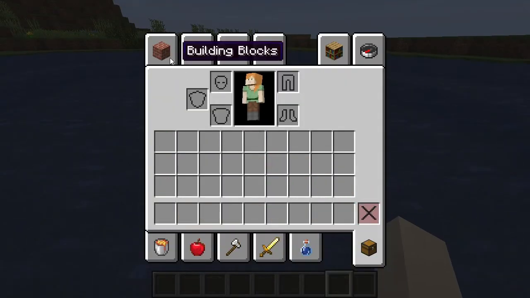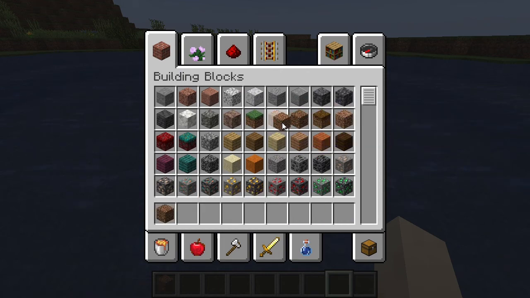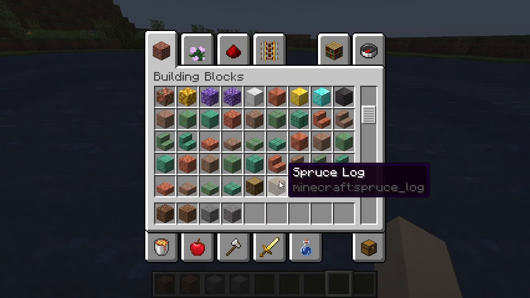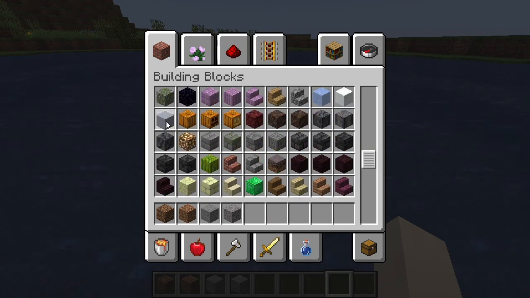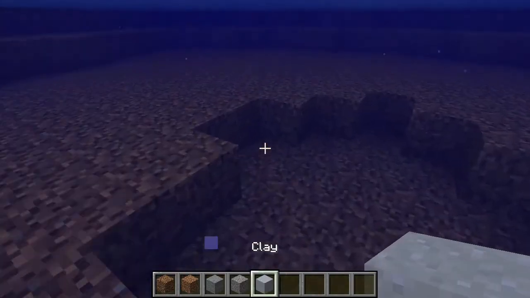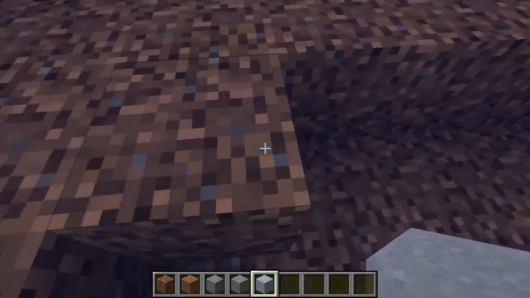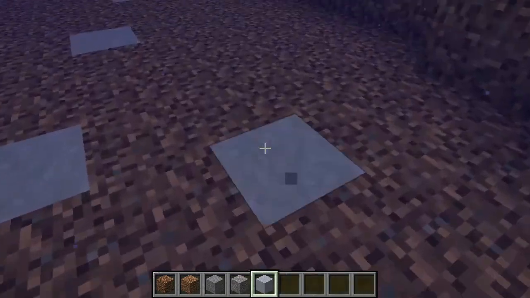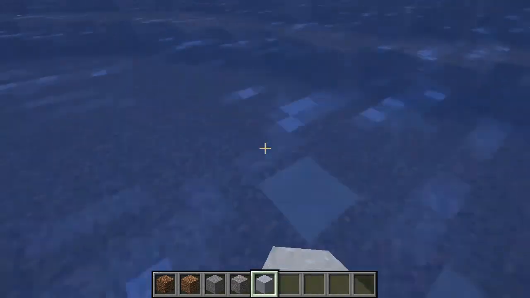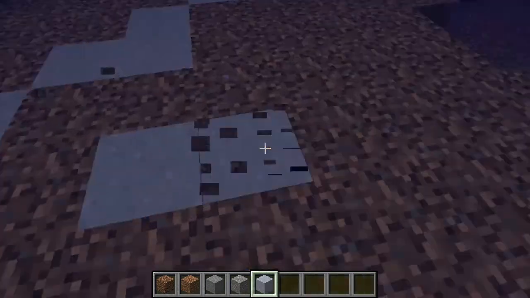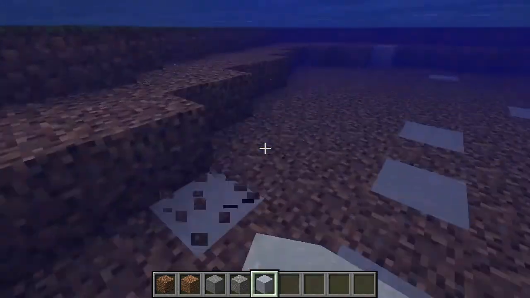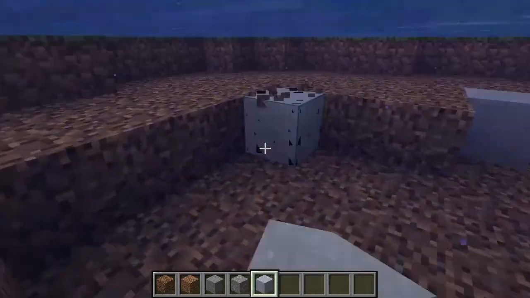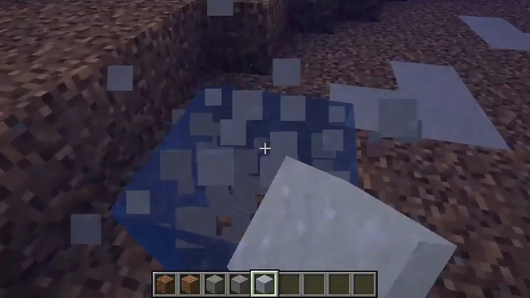However, when building ponds, I like to use a mixture of coarse dirt, regular dirt, some stone, maybe some gravel, and clay. So what I would do is change some blocks to clay at random, like so, in a sort of scattered pattern. And like so here. And now let's do the same for gravel.